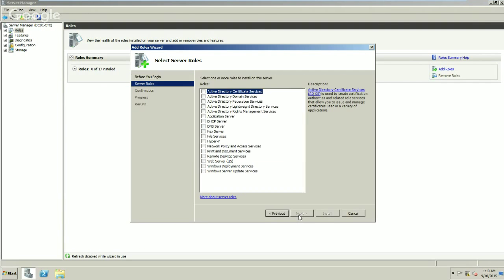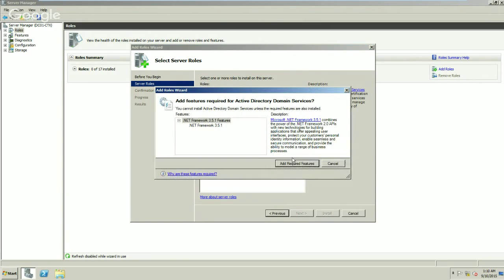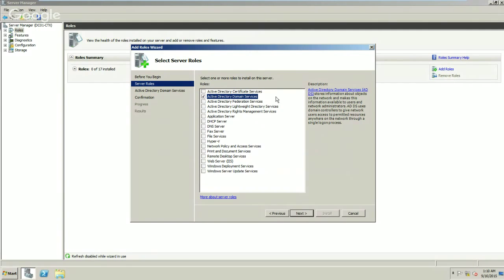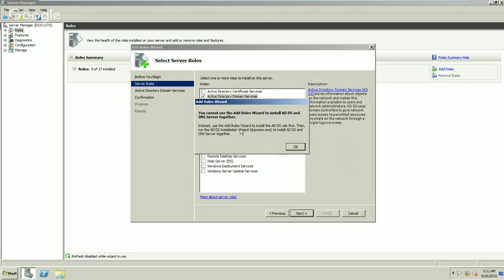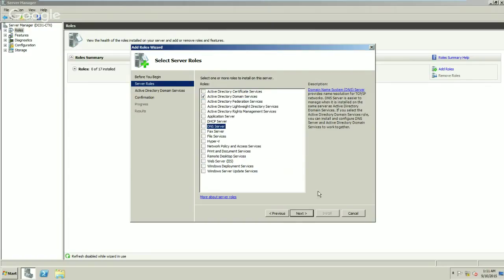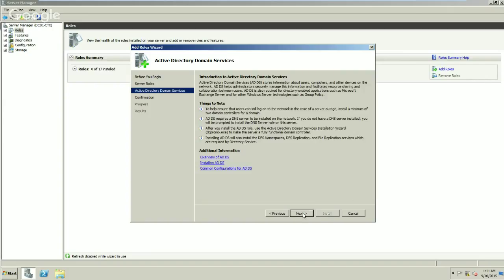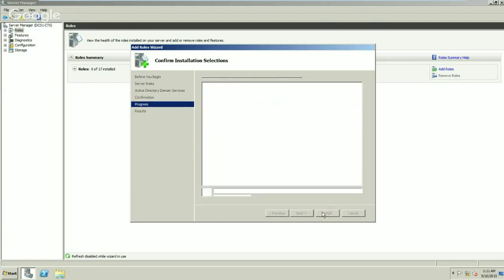I will click next. We need to make it an Active Directory server, so we will choose Active Directory Domain Services. It requires some additional features, so we'll add the required features as well. Also we will keep it as a DNS server. Let us add this, then we can add the DNS, and that will be pretty automatic. I'll show you how you can do it. So click next, next, and install.